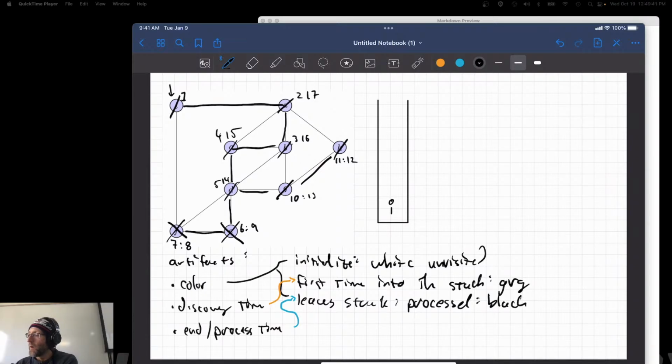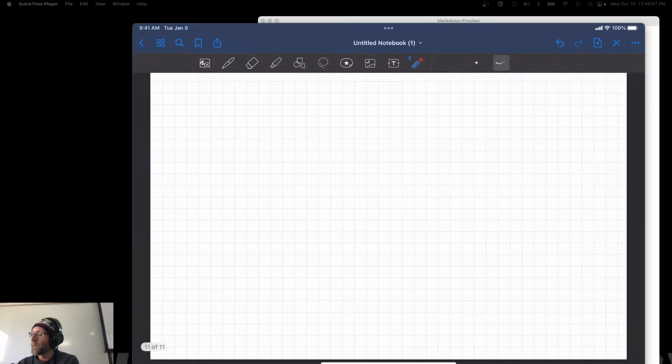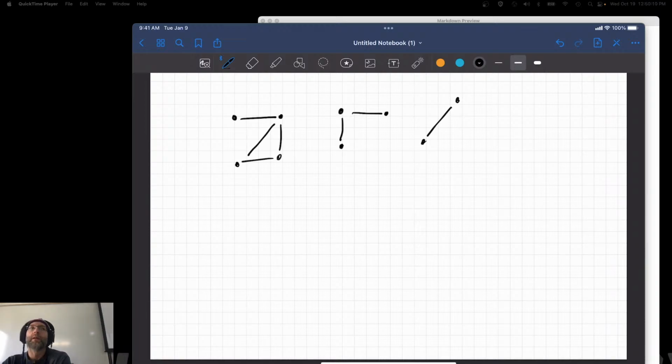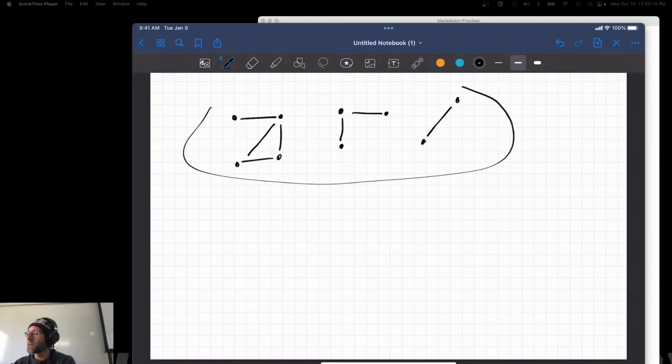And when does the algorithm end? 18. How do I know that I'm done? The stack is empty. Right? Now you do have to be careful here. What if you had a graph that looked like this? I'm not even going to bother labeling the vertices. There we go. Now that might look like 3 graphs, but let's treat it as 1 graph, where each one of these is a disconnected component.